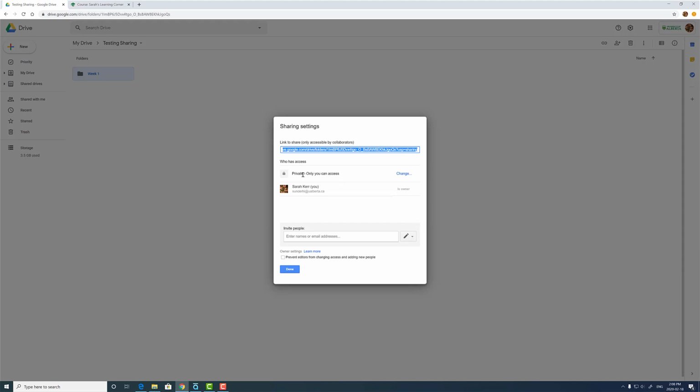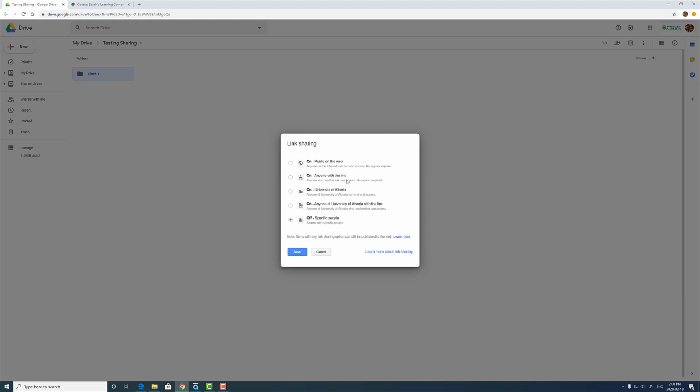As you'll see, it's private so that only you have access, but we're going to change that. The first two options you're definitely going to want to ignore. Public on the web means that anyone can search for this folder, go in it, and look at the contents. The second one will allow anyone who has the link to view the contents. They don't necessarily need to have a Google or UAlberta sign-on. With this option, anyone at the University of Alberta can search for and find this folder.